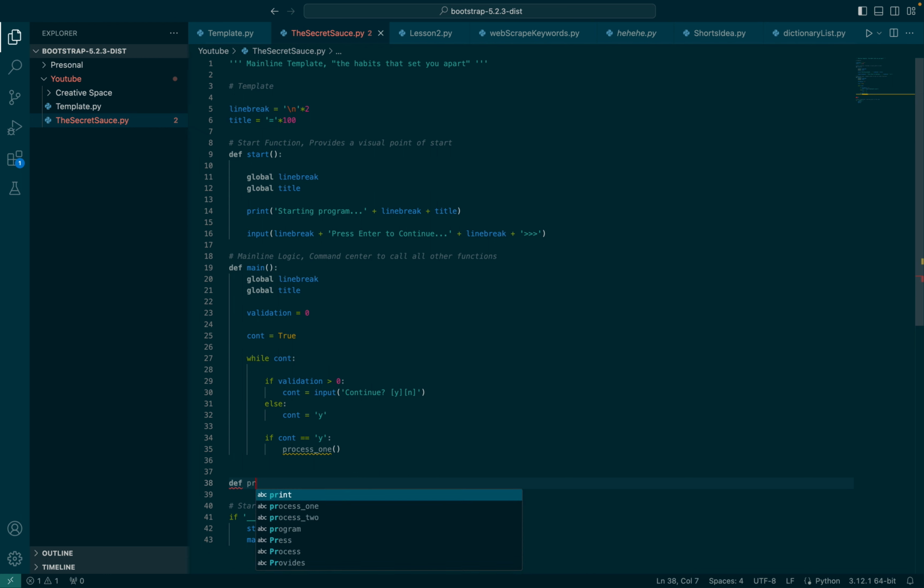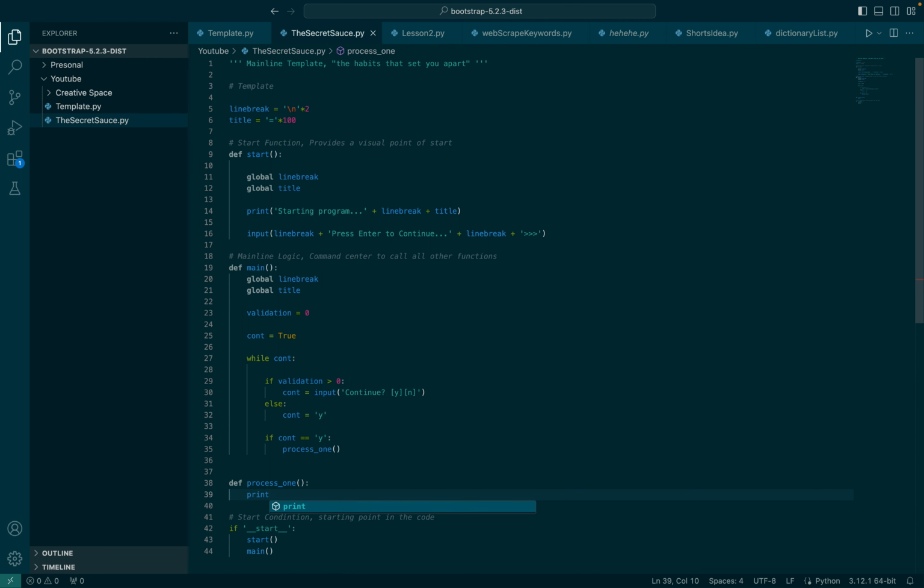Define process 1. And we'll just have it print a string value. So print, we'll just say process 1 string. Boom. Actually, let's add some line breaks in there as well. Always want to make it look neat and tidy. Process 1 string.